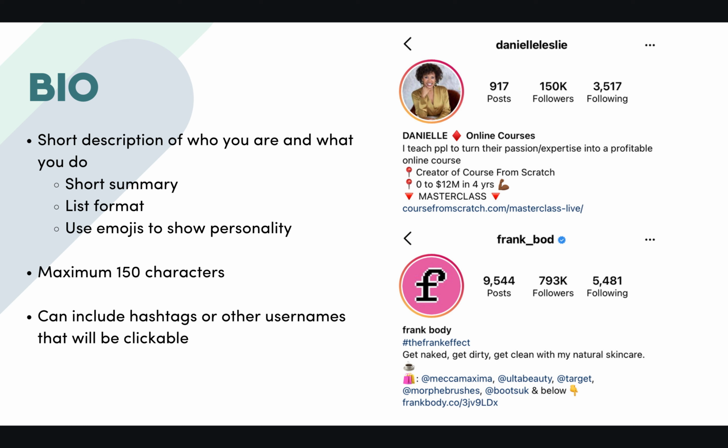So now we have your bio, okay? You have 150 words to quickly and concisely describe who you are. So keep it short and sweet, keep it to the point, keep it simple, and there's so many different formats that you can do, right? You can do short summaries, you can do list formats, you can include emojis, you can have hashtags or add other usernames. Whatever it is, make it work for you, okay?